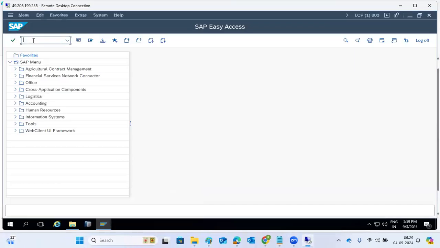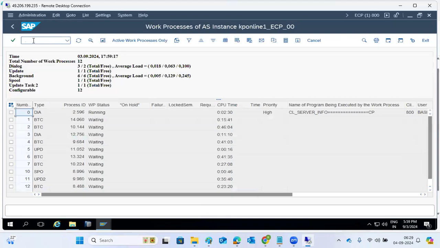If you don't have a free background work process, the job will not run. In SM37, the job will not run. If the RDDIMPDP job is not running because of the lack of free background work processes, your transport will not be imported into the system.